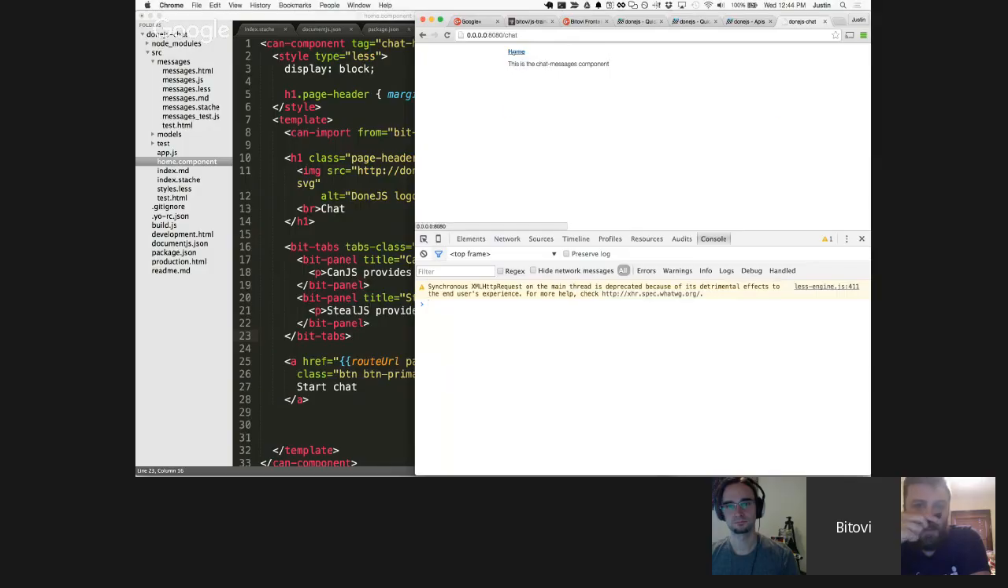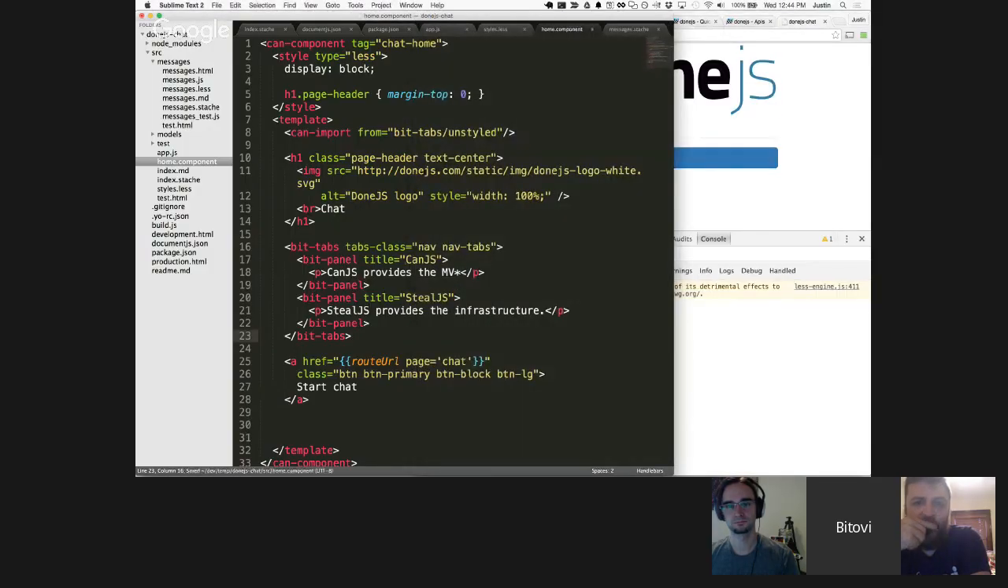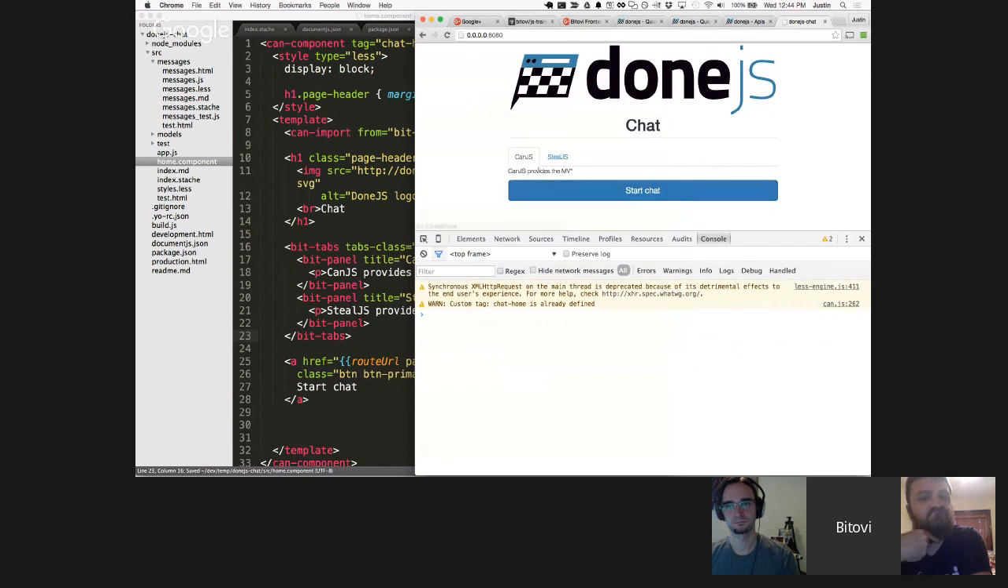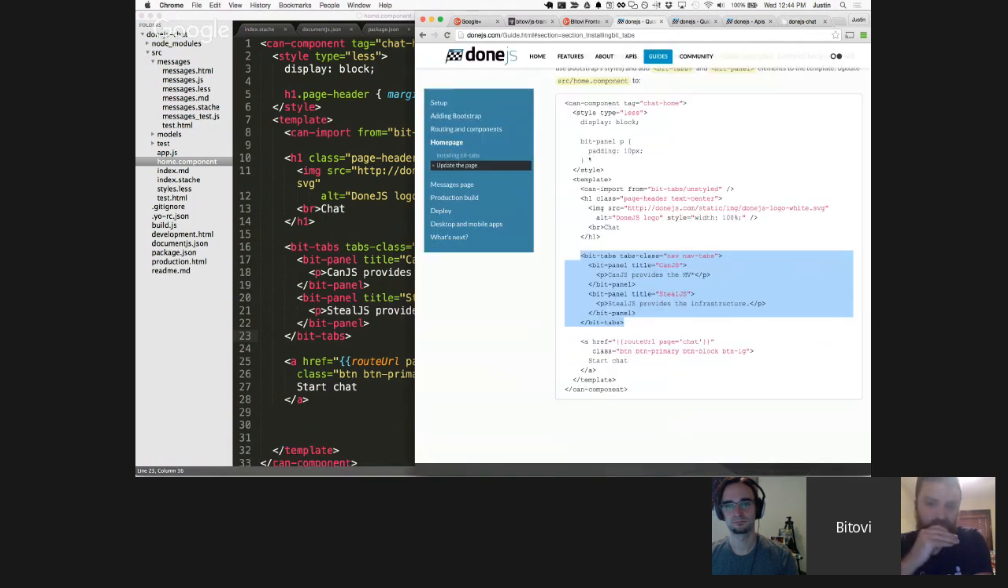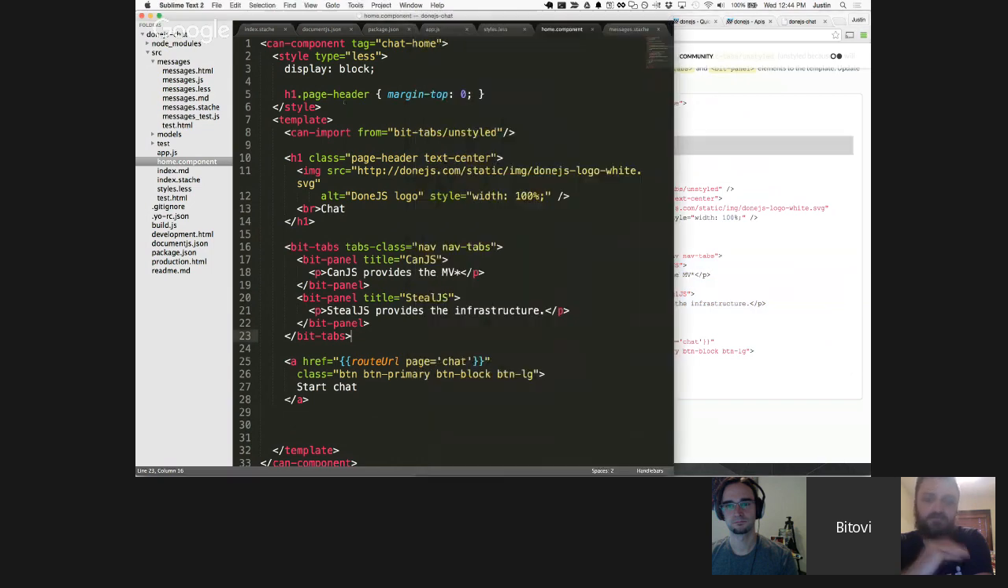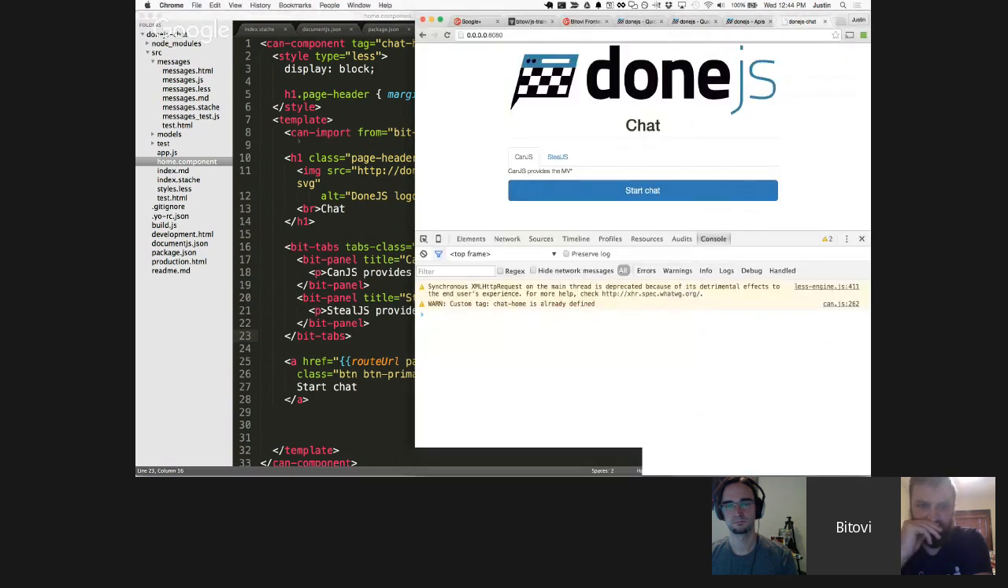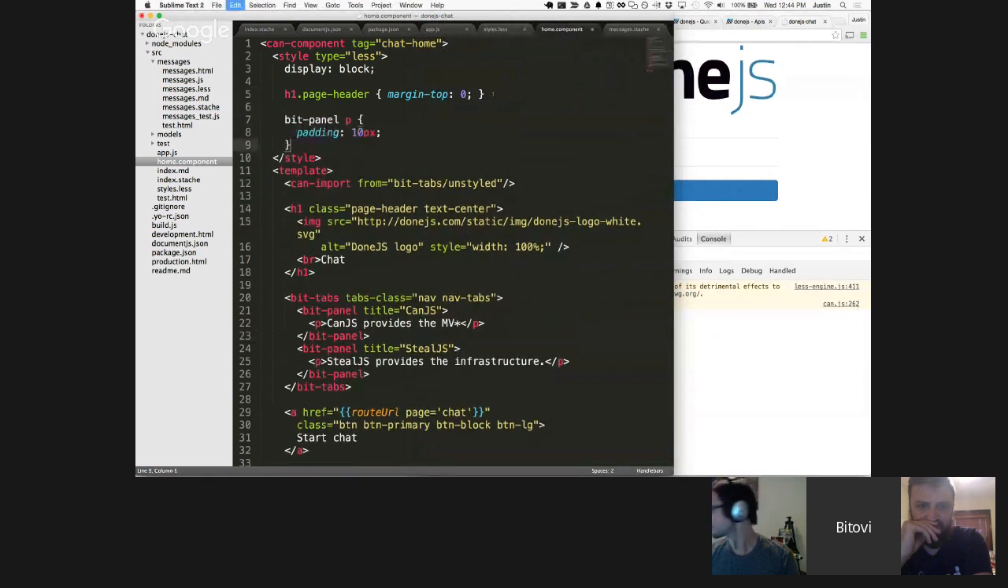So now, if I go to the home page and save, we see this tabs widget. But the styles kind of look gross. So here it has us changing the padding. This adds a little bit of space to those paragraphs, so it ends up looking nicer.